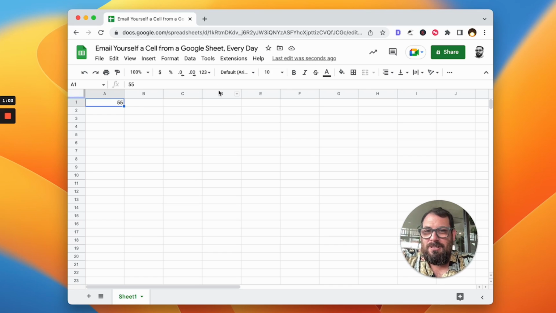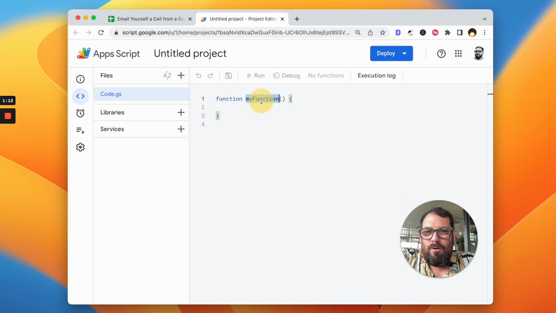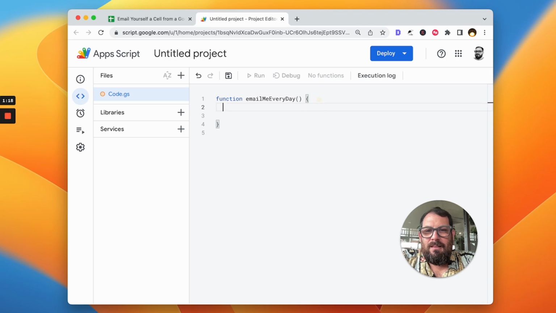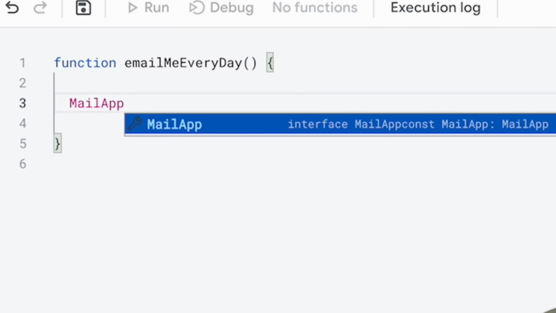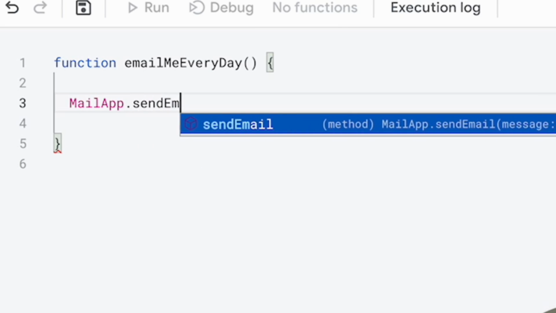What we're going to do is first go to Extensions, Apps Script. In Apps Script, we're going to create a function called emailMeEveryDay. And in that function, we want to do one thing: MailApp. This is a built-in function inside of Google Sheets and Google Apps Script. We're going to do dot, and here we have autocomplete to sendEmail.